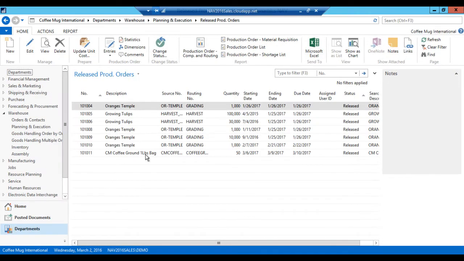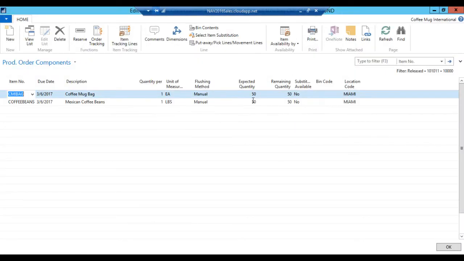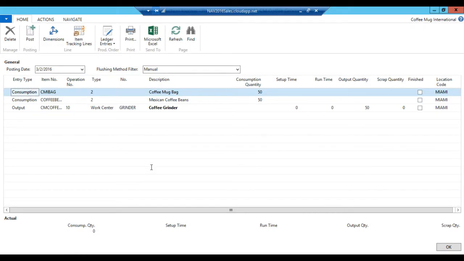Over here I can see my production order that I created previously for 50 pounds of coffee. Now we are grinding it and bagging it, and we know that we are going to need 50 bags and 50 pounds of beans. A simple way to interact with this order is to go into the line production journal. This is a simplified version of the consumption and output. It brings the consumption and output into one screen, where you can log what happened and post.